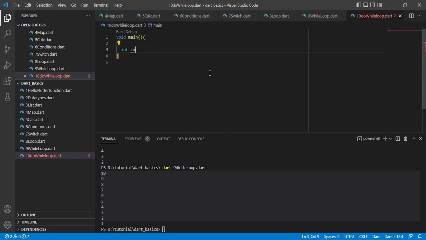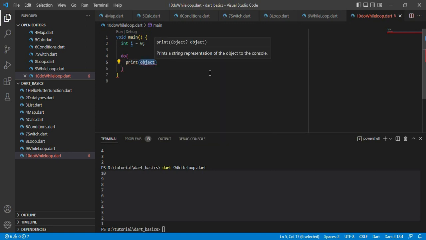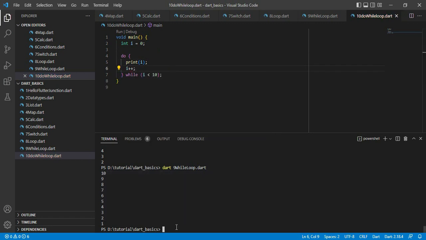int i equals 0, do our task, print i, while i is less than 10, and increment i. Clear it again, and then start 10 do while loop dot start.